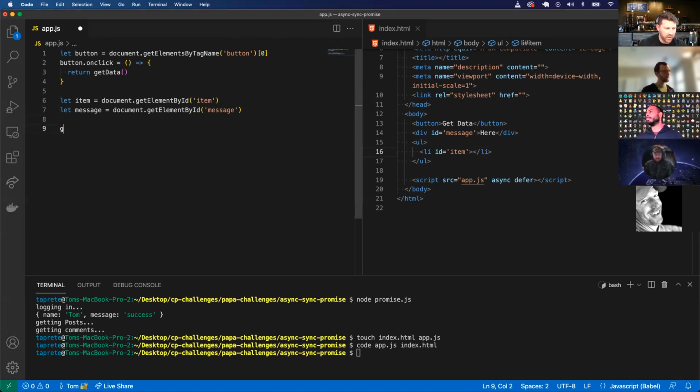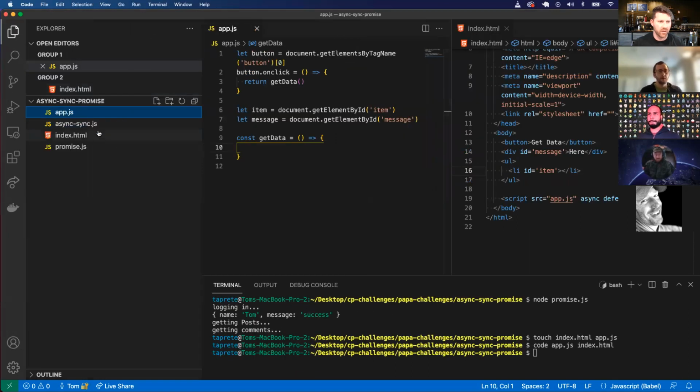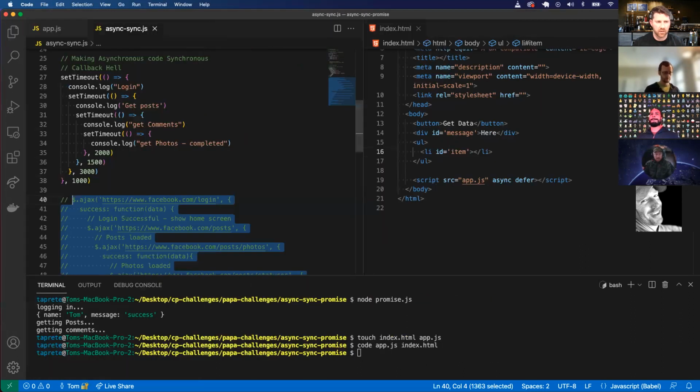And now this getData function is going to use what is called the fetch API. So back kind of when I showed you that Ajax, where'd it go? Actually, let's go ahead and take a 10-minute break.